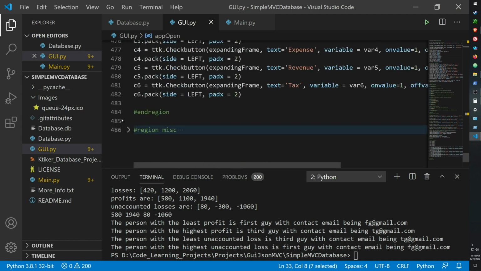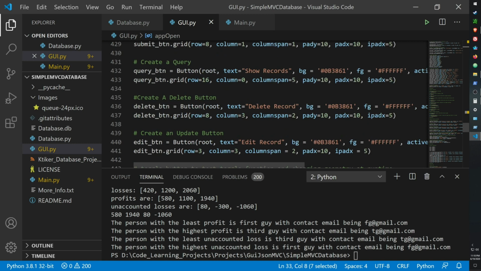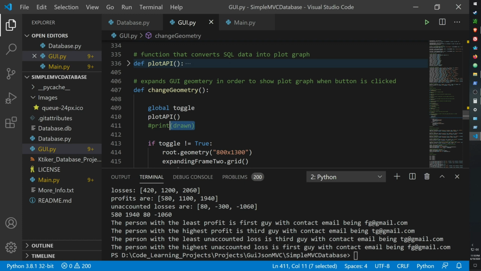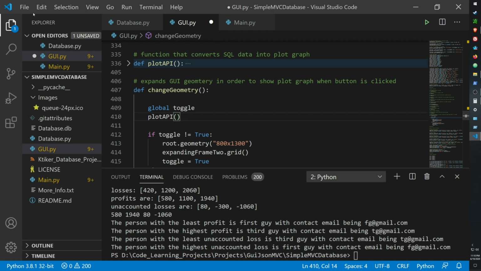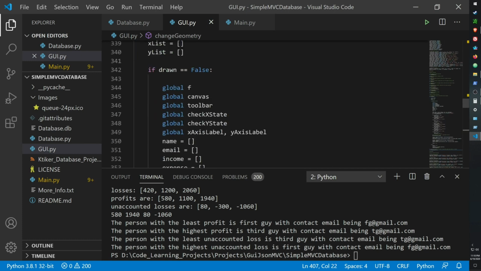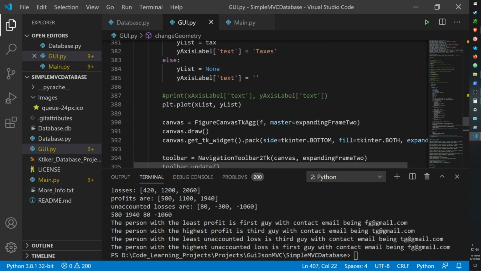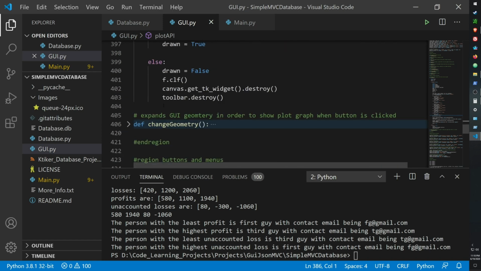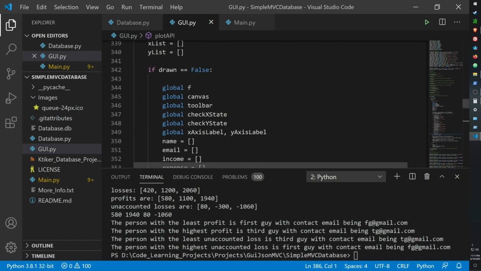Sorry, it's been a while. It's probably in one of these functions. Because I can get rid of this. App open is not here. Plot API. This is where drawn is used and toggle is used.